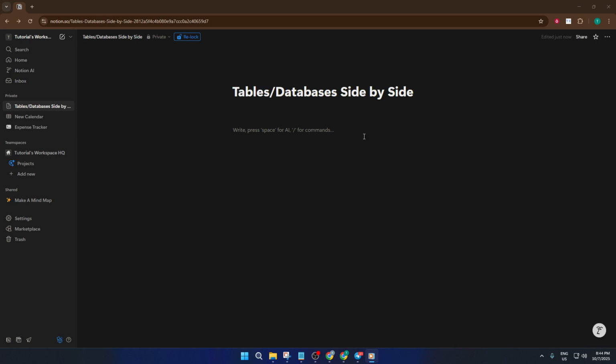First things first, let's talk about how Notion handles layouts. By default, Notion stacks everything vertically. So if you've ever tried to place two databases next to each other, you might have noticed that they just keep dropping down beneath one another. But thanks to the column feature, we can easily fix that.